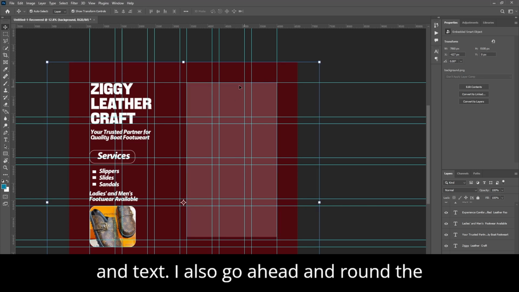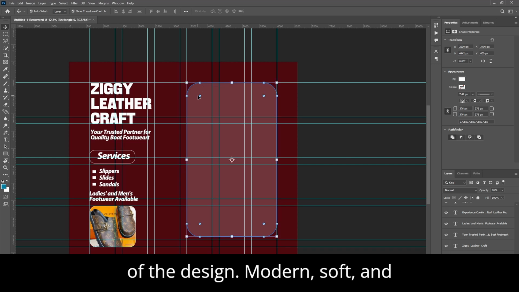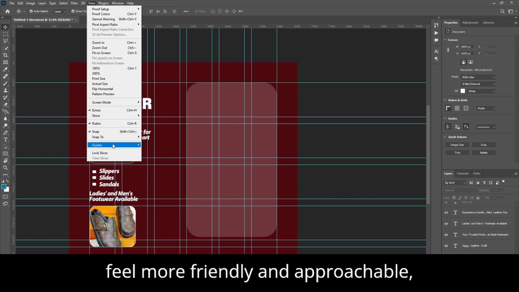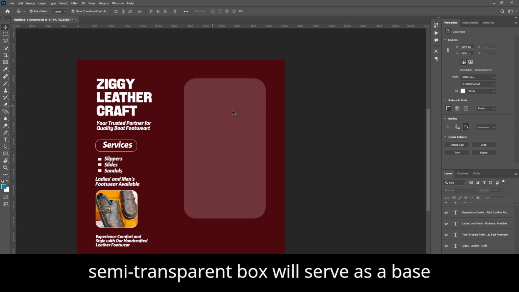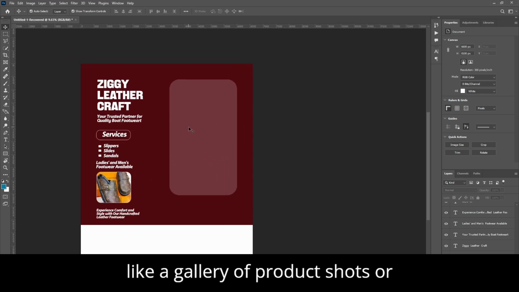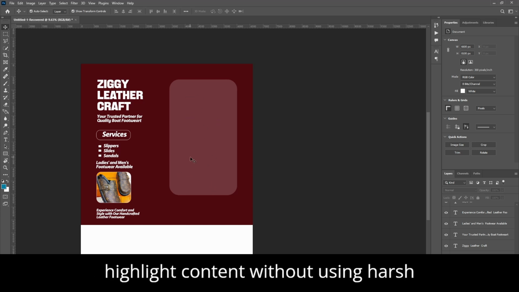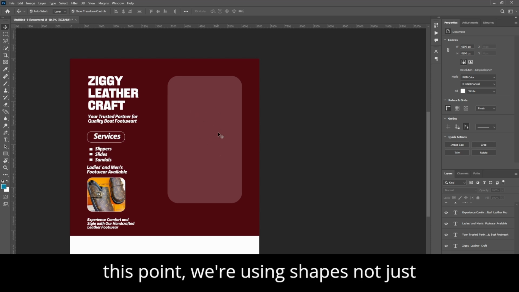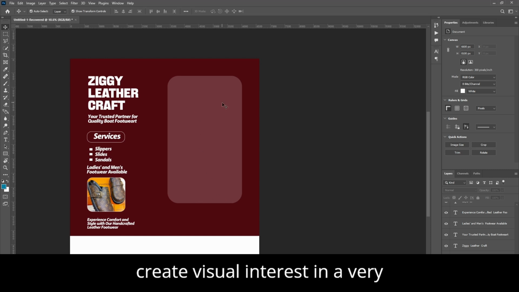I also go ahead and round the corners of this rectangle to keep everything in line with the visual theme of the design: modern, soft, and clean. Rounded corners help the design feel more friendly and approachable, especially for a lifestyle or fashion brand like this one. This semi-transparent box will serve as a base for placing additional visuals later on, like a gallery of product shots or detailed features. Think of it as a stylish background panel that helps you highlight content without using harsh borders or full color blocks. So at this point, we're using shapes not just to hold content, but to guide the eye and create visual interest in a very intentional way.